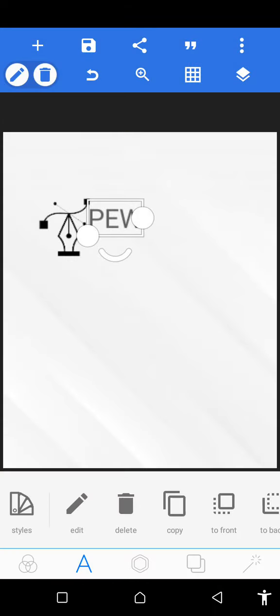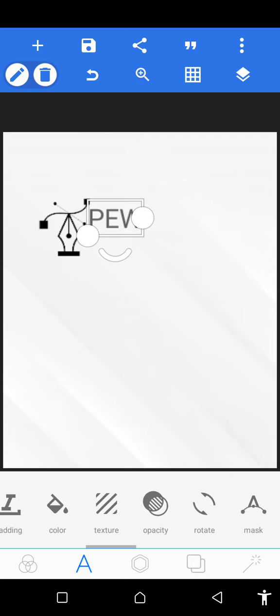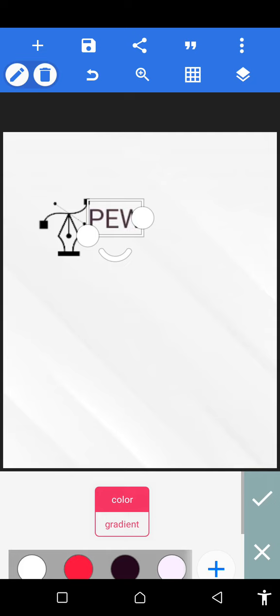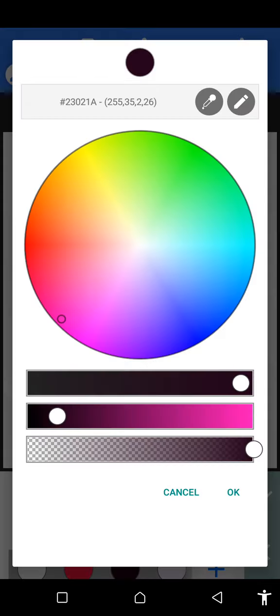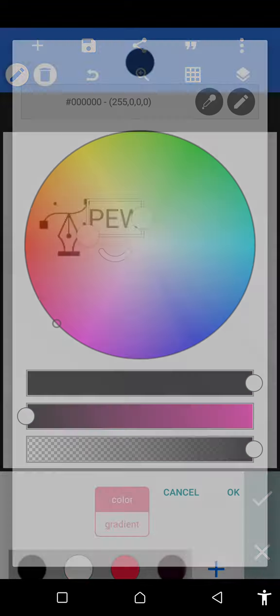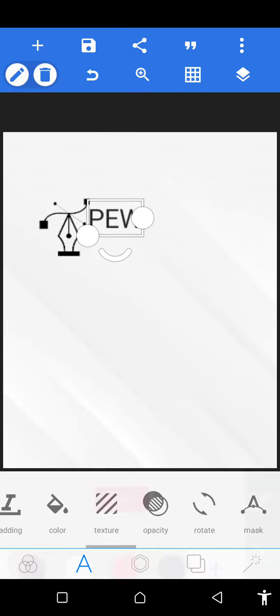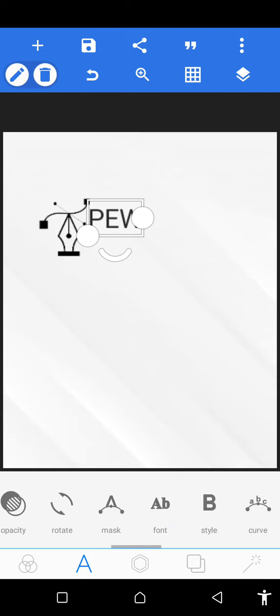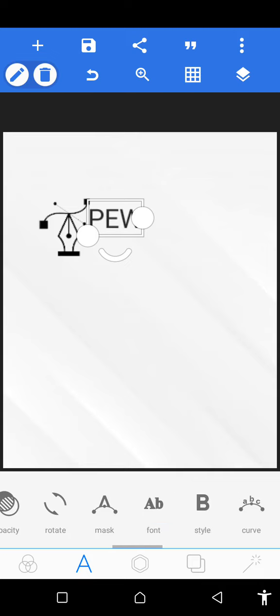So let's change the text, the font, and the color. I think the color is not really black. It's not showing black. So let's go to color, put it to black. You need something like black. Okay, so mark it. Then you go to slide, still on A. Slide until you get to font.